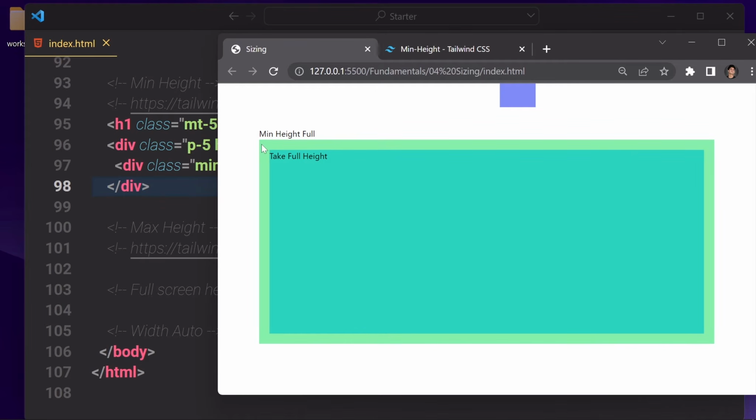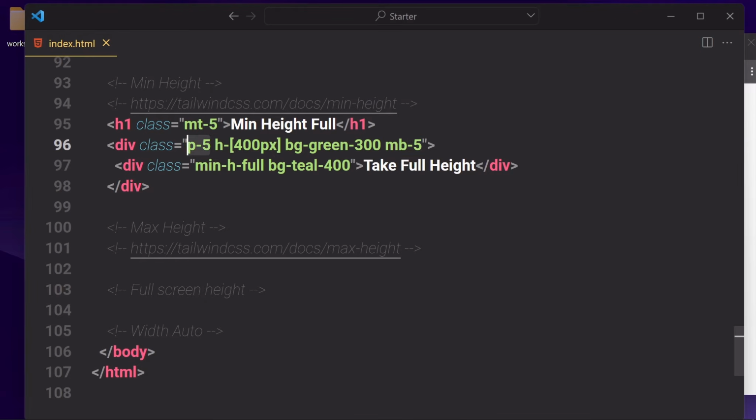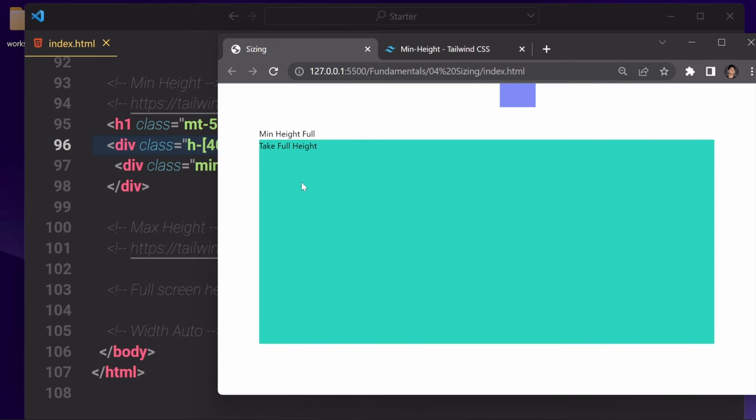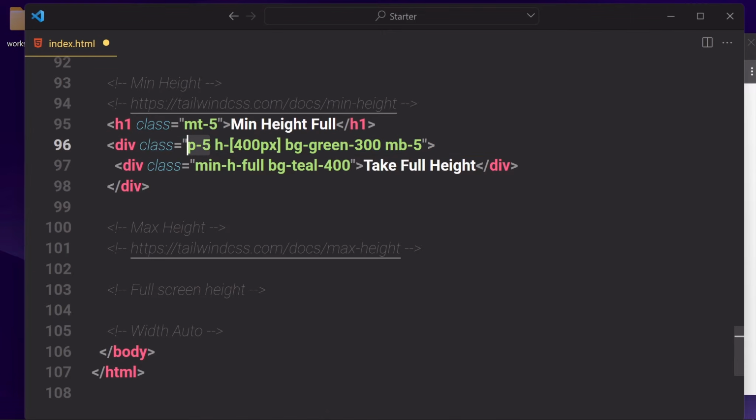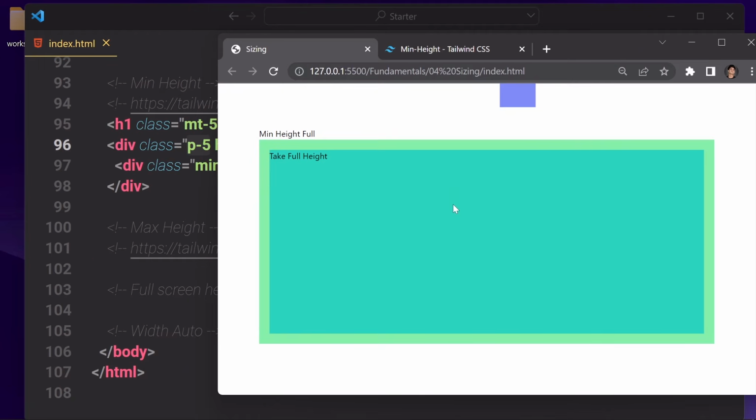Now we are getting these spaces. That's because of that padding of 5. Let me remove that, and boom, it will now take the entire area. I'm going to provide a padding of 4 to it. So this is how it looks.